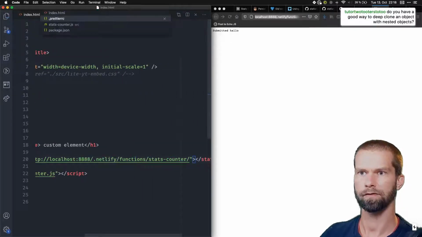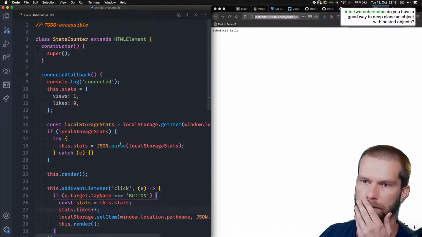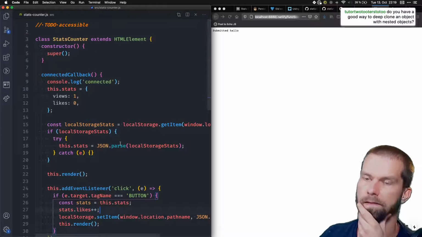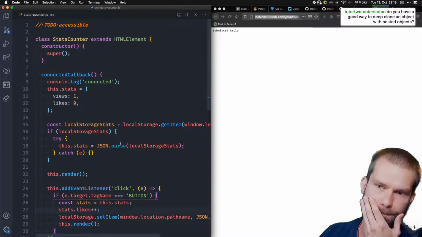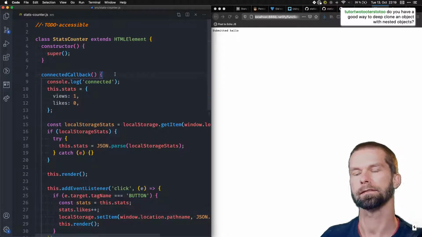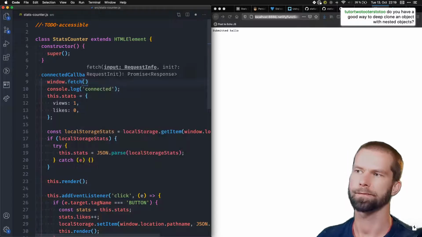So, and then we can go into our component and on connected, what we could do is, so how do we do this? We can definitely do window.fetch.